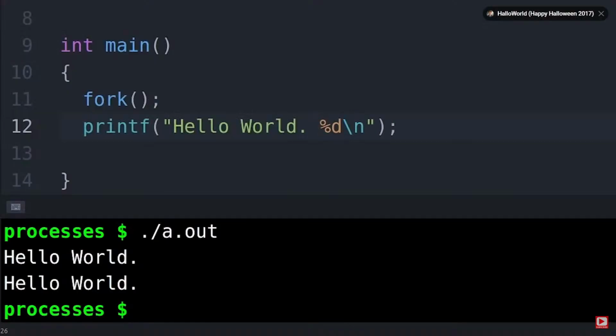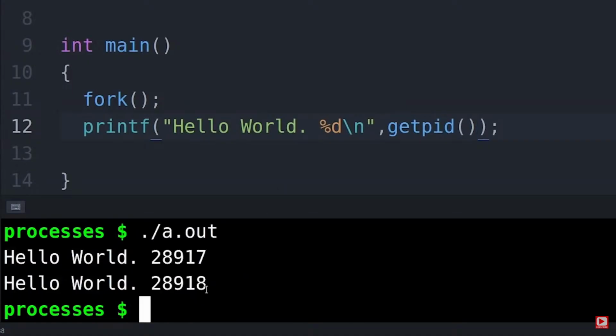Well, it's not quite identical. They actually have different process IDs. A process ID is the number that the operating system uses to keep track of each process, and when I clone the process, the new process, the child process, actually does have a new process ID. You can see that here, I've printed it out, and they actually do have different process IDs.